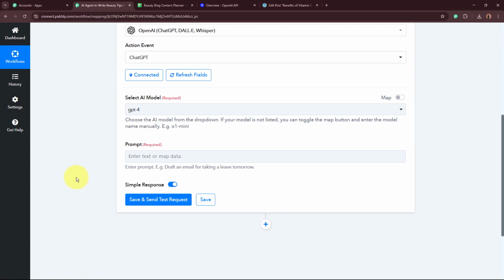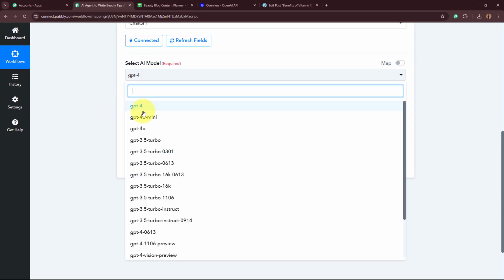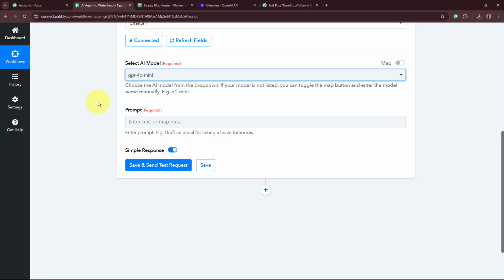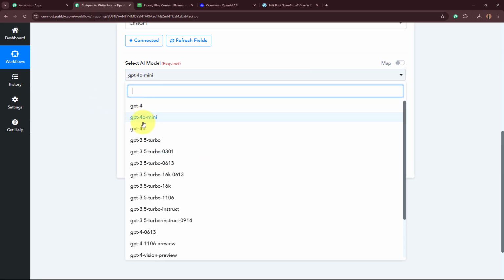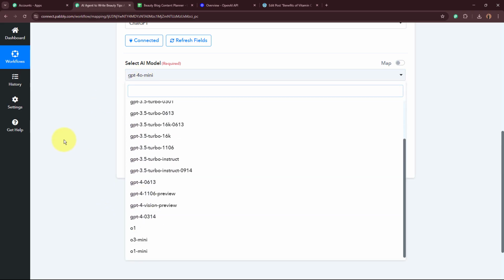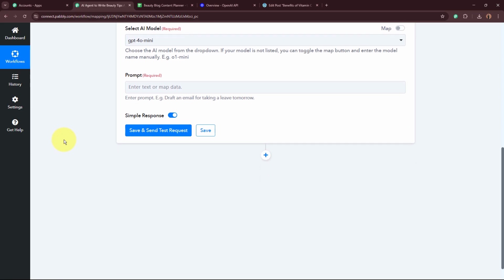As I've done that, now it is asking me to select the AI model. For the AI model, I'm going to select GPT-4o Mini. If you want to use any other AI models, you can select them from this drop down right here. After selecting the AI model, it is asking for the prompt.